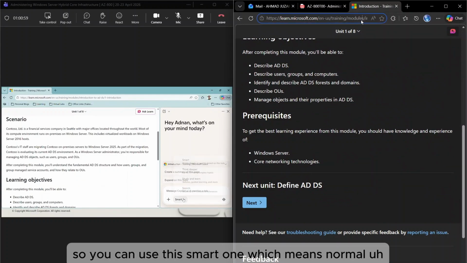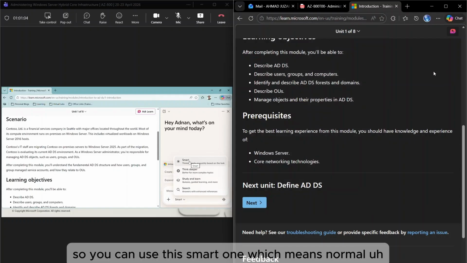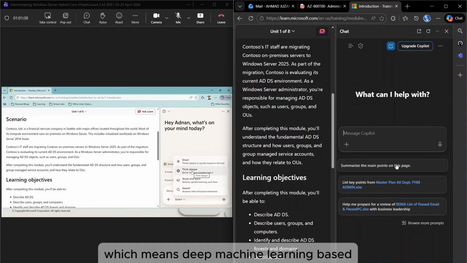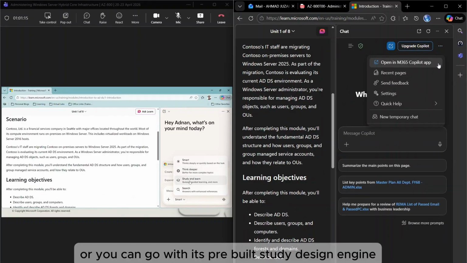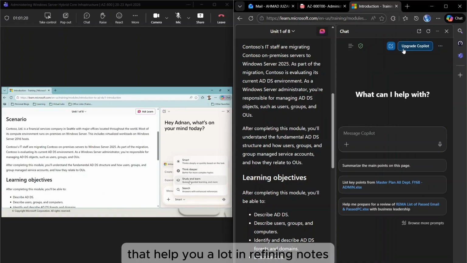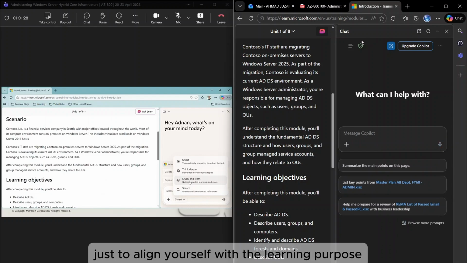So you can use the smart one, which means normal, quick response based. Or you can go with think deeper, which means deep machine learning based, quite more aggressive in fine tuning the content. Or you can go with its pre-built study design engine that helps you a lot in refining notes, setting up the study. So that's additional information I'm giving you just to align yourself with the learning purpose.